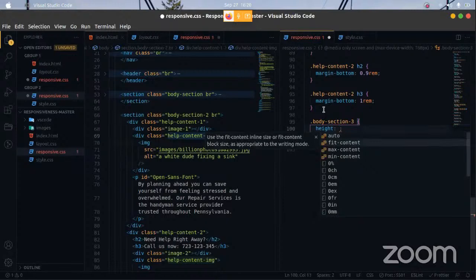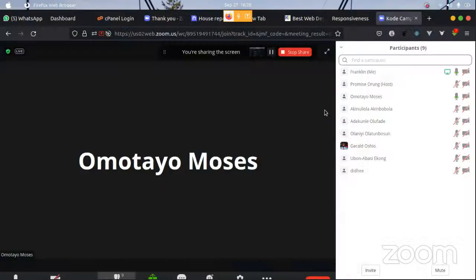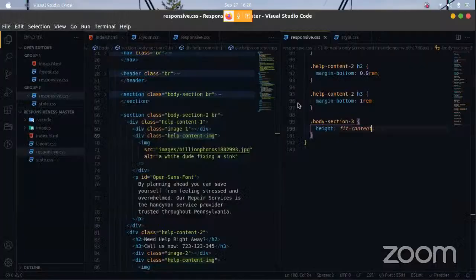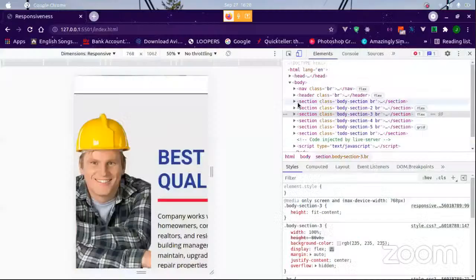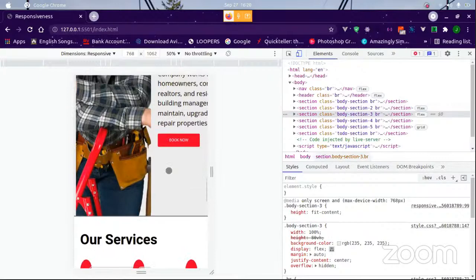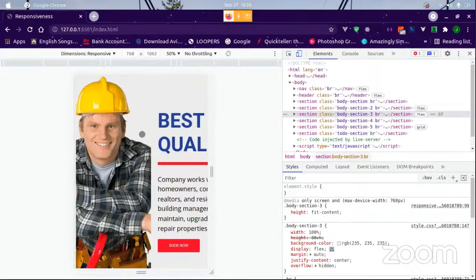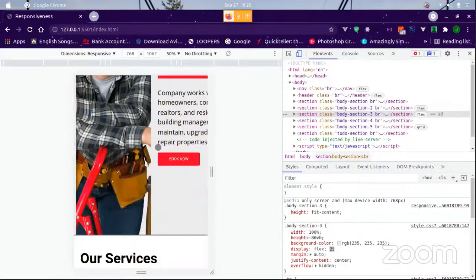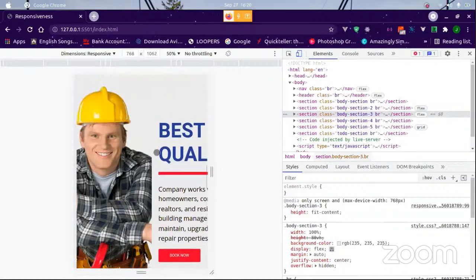I use height of fixed content because I want it to always follow the content. I want it to always follow the contents of what's actually inside the element. What I mean is, for this section 3, I want it to have the height of the content, which is the image and this text.